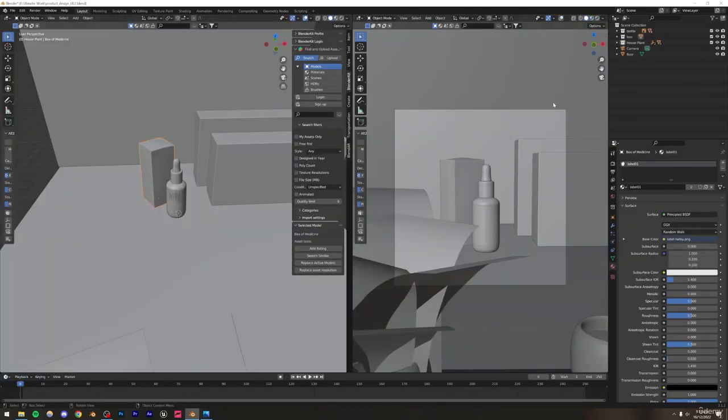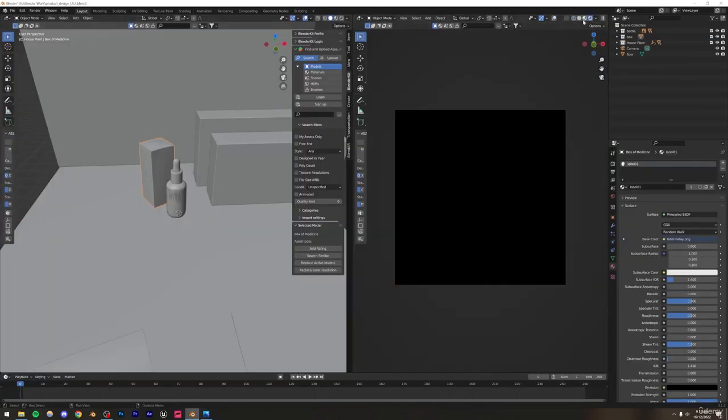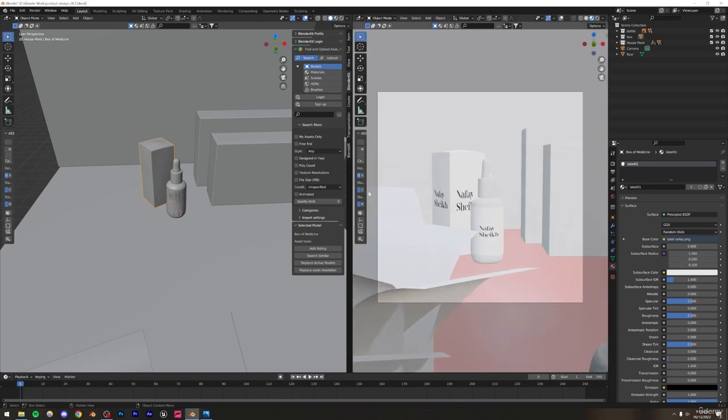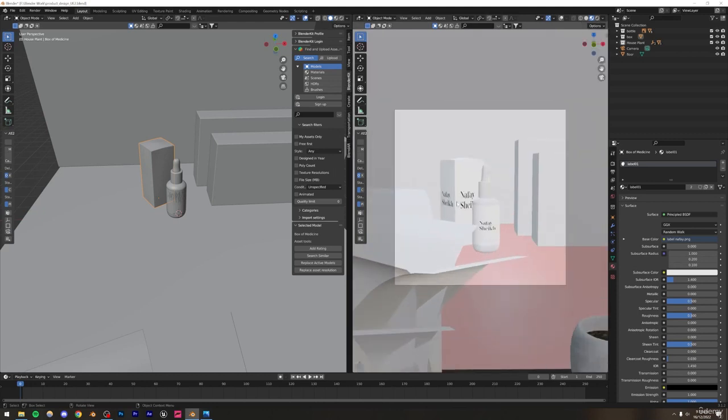The rest of the materials, we're going to be adding them inside of Unreal Engine 5. And so let me just go to the material preview mode. The only thing we needed to do here was to add these labels, right? So I think we're done with that. Now let's move on to Unreal Engine 5.